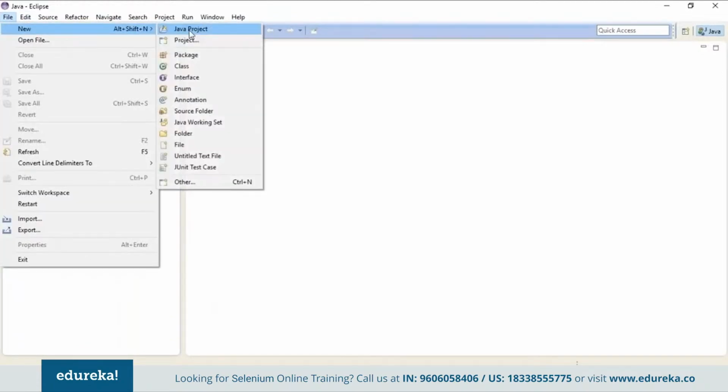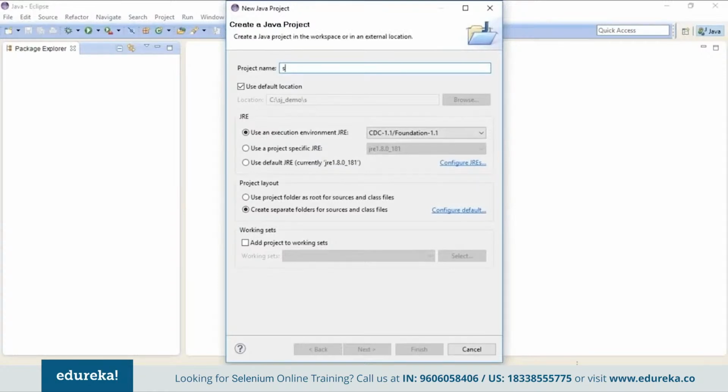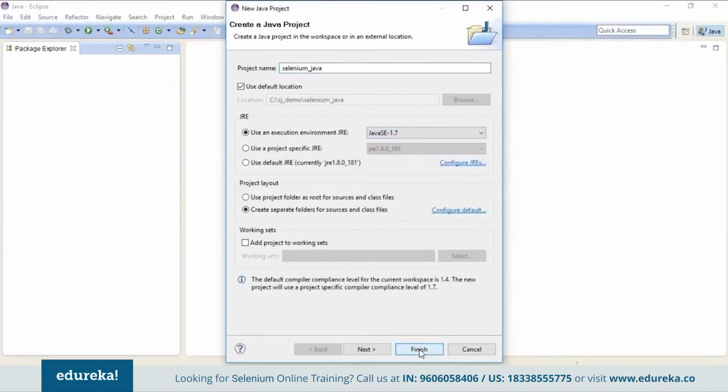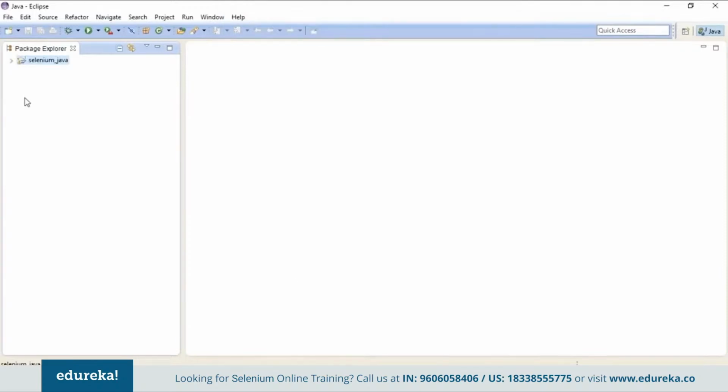New Java project. So I'm going to give the demo name as Selenium Java. And ensure that your JRE environment is of Java. And I'm going to say finish. So the project has been created. I'm going to click on this. So I've got source and a system library.